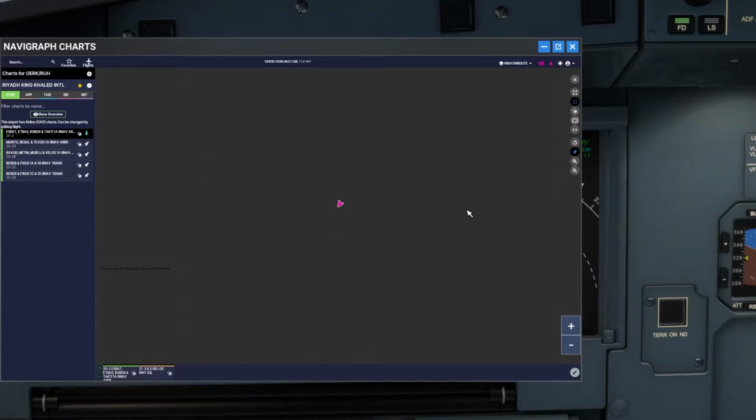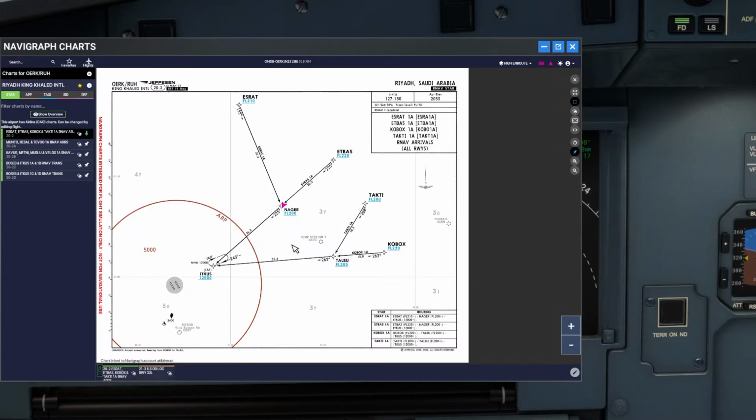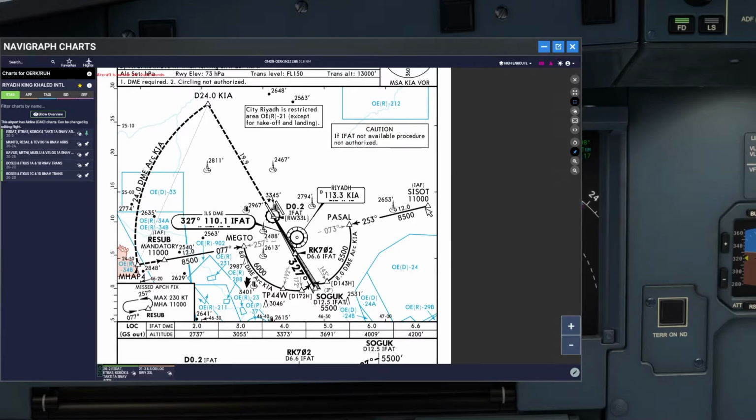So let me just refresh it. Yes, now you can see that there is a little bit of deviation from this line, because if the plane was following this line, it should have been going to ITCOS, but we are not going to ITCOS, we are going to this point, Sesot, not Soguk. I initially said Soguk, but it's Sesot, 11,000 feet. So I should be here at 11,000 feet.